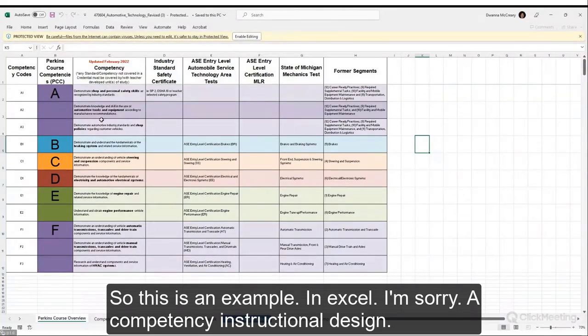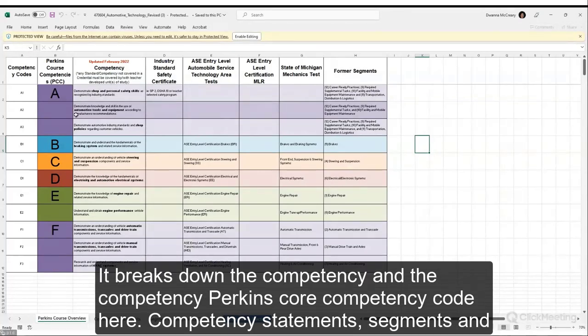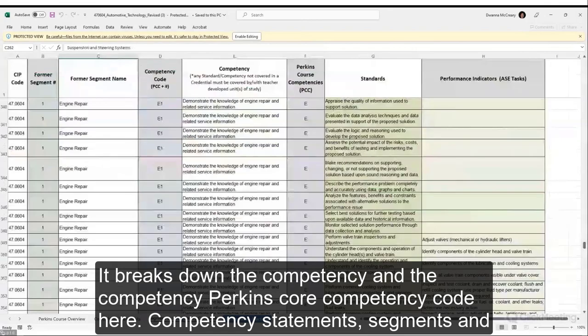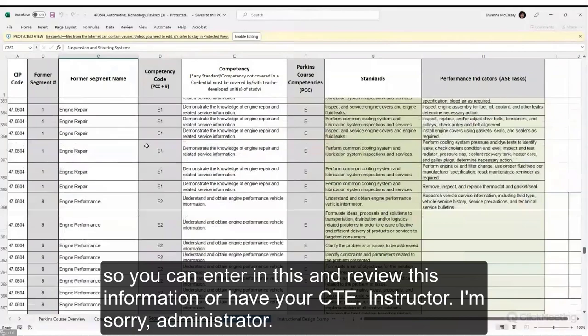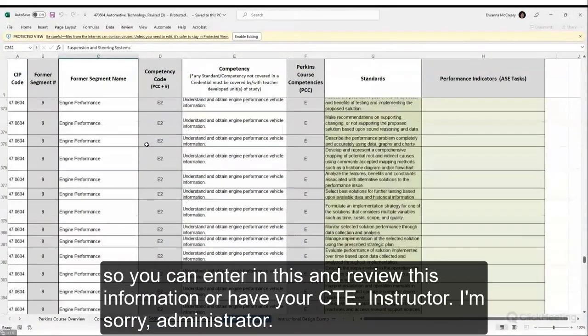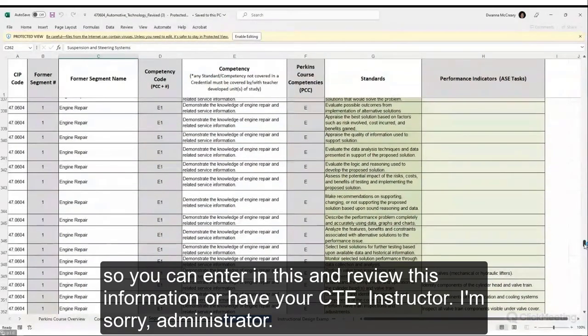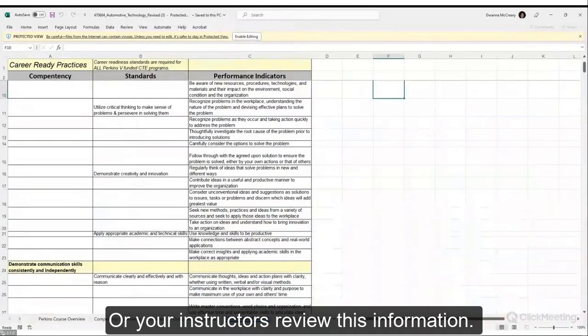a competency instructional design. So if you look down here at the bottom, this is the overview tab. It breaks down the competency and the Perkins Core competency code here. Competency statements. Segment to competency crosswalk. There are a few new zip codes, so you can enter in this or review this information, or have your CTE administrator or your instructors review this information.